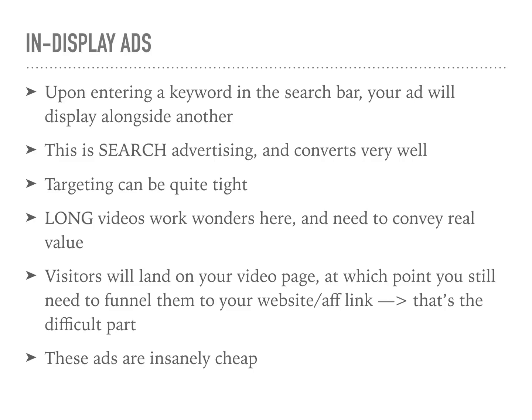So this is search advertising, and it converts very well on average. If you've done any type of advertising before, you know that search converts well because you really just wait for someone to Google a problem or search for a problem, then you put a solution right in front of them. It just converts well all year round.